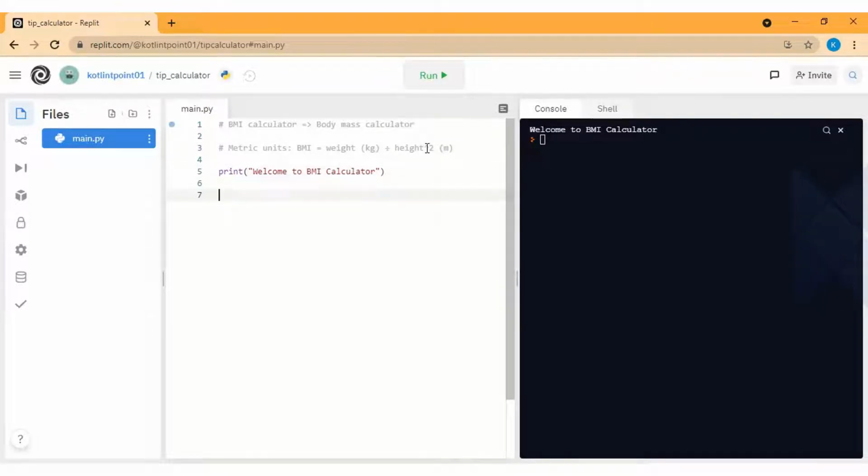So let me have input first of all, weight and height from the user. So here I will have weight first of all. For that we can write input function, enter weight. Next we will get the input height from the user. So height equal to input, enter height.